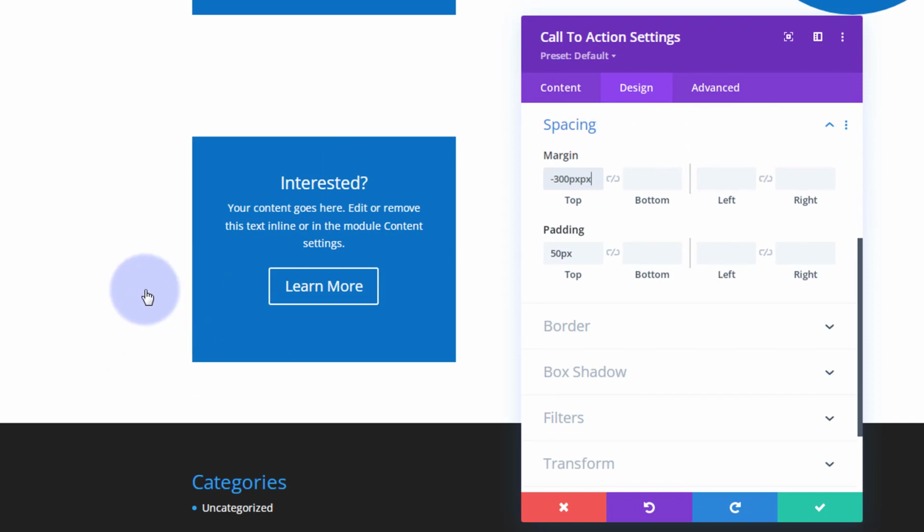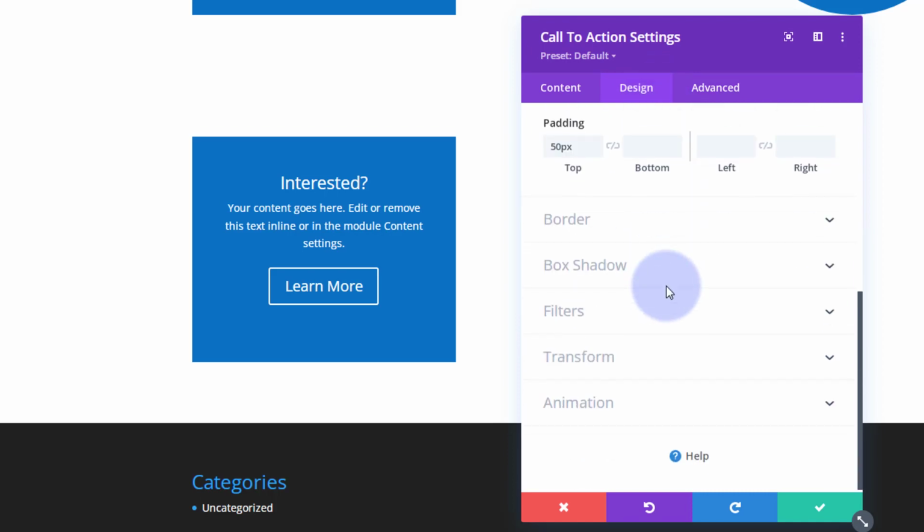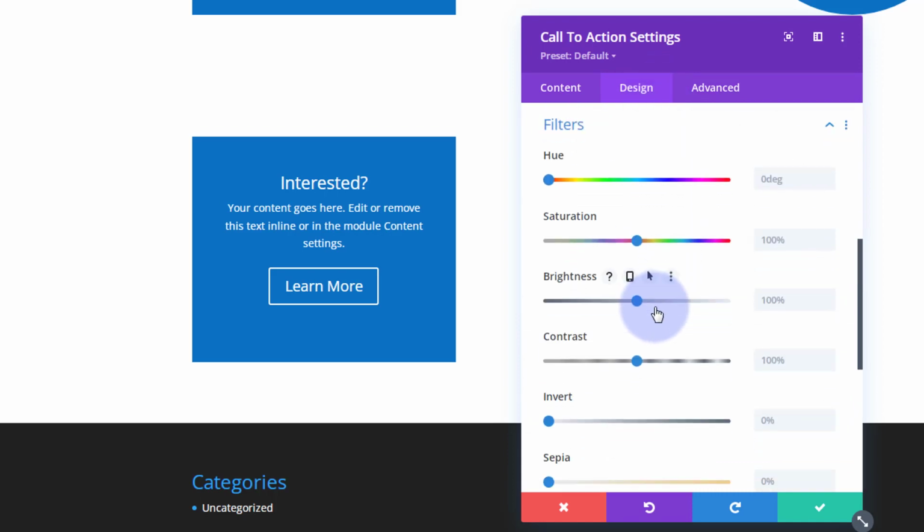And there it is. You can only see that second one there because it's on top of our new one. Great, and now we want it to actually disappear because we don't want to see this initially. We just want to see the icon and text. So still on the design tab, I'm going to go down to filters.